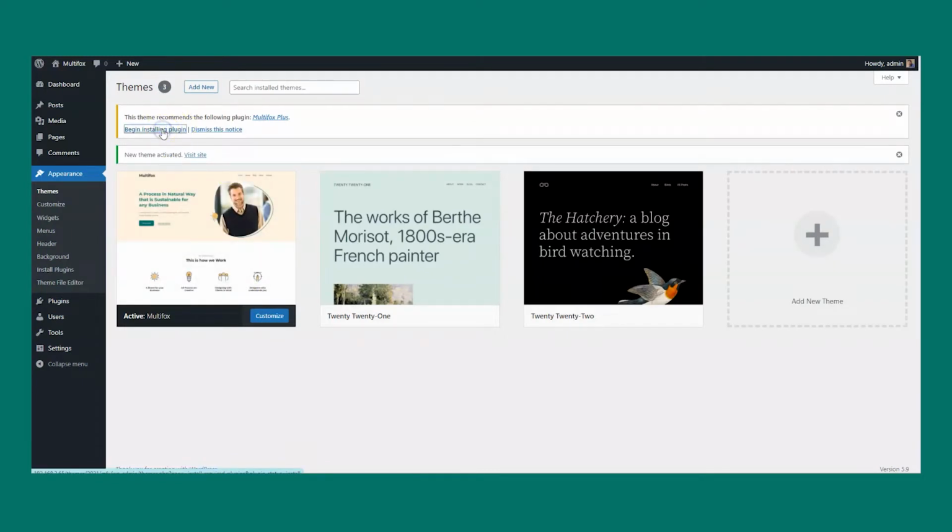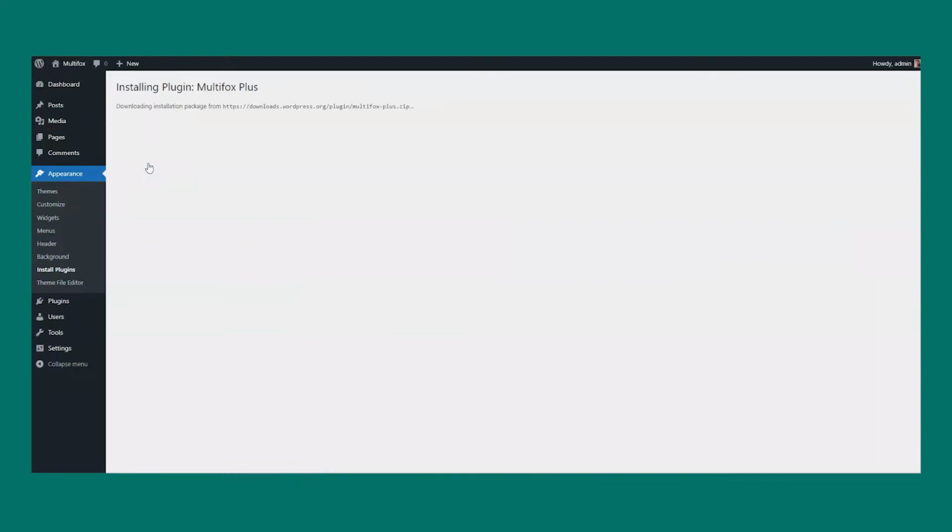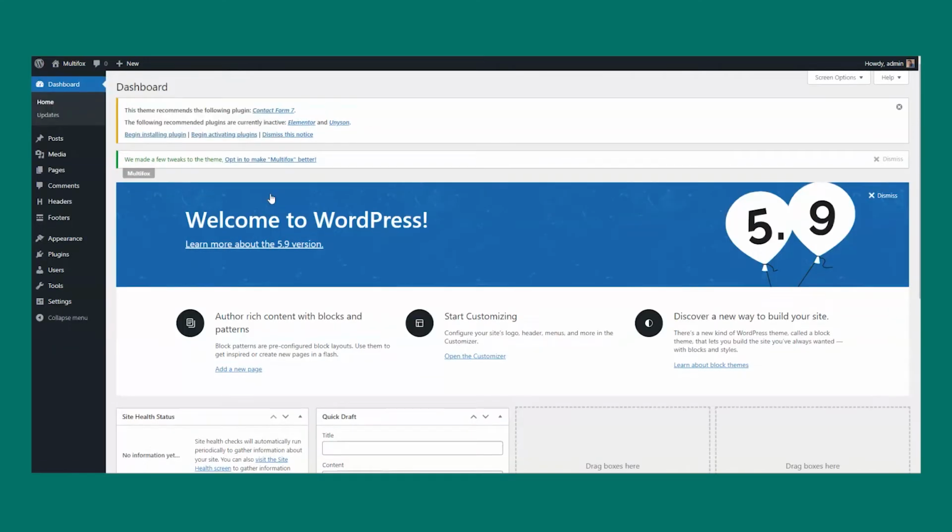Next, start installing the plugin and click the notification, Begin installing plugin. Subsequently, you will be shown with Multifox Plus plugin, which is a free plugin from the Multifox theme. Install and activate the Multifox Plus plugin. Now you can return to your dashboard by clicking Return to the dashboard.